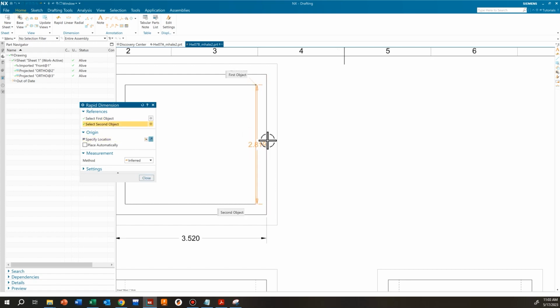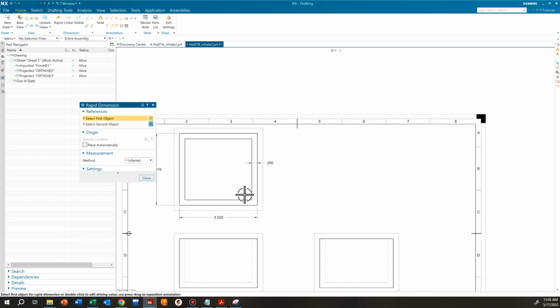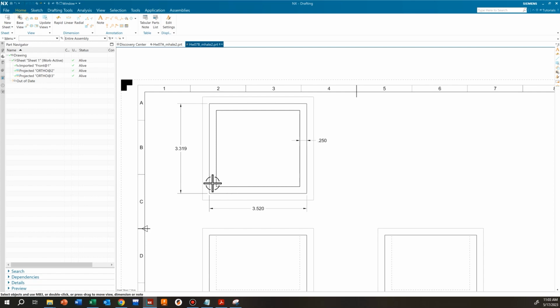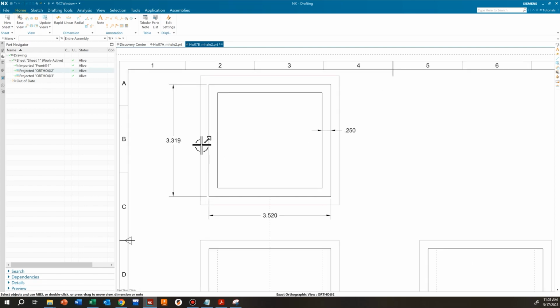So I'm going to click on this line, and then see, I can just dimension that line, but it's not really useful information to us. What we want is from this line to that line, this wall thickness. So I'm just going to click on that wall right there. And we've got a 0.25 from this edge to that edge. And let's go ahead and put on some more information.